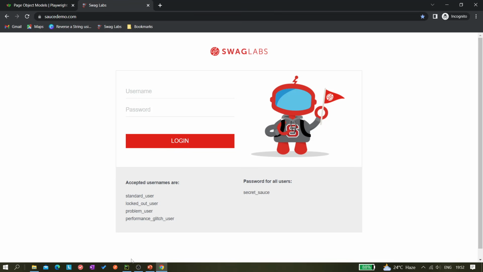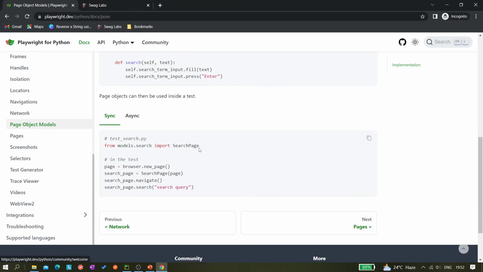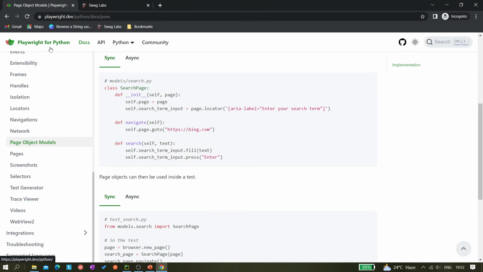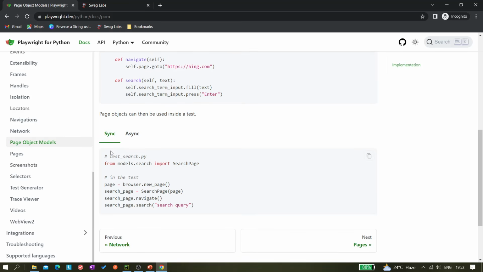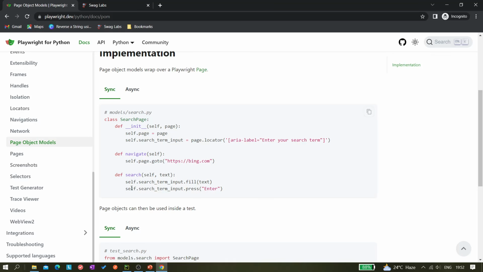Okay, now here you can see in the Playwright with Python documentation, they are giving one section called page object model. So it's very good, I think. They are giving some snippets of how we can achieve it, like a page object model wrapping over a Playwright page. So they have created one search.py. So what is the search? Let's say Google search page. Okay, let me open Google search.